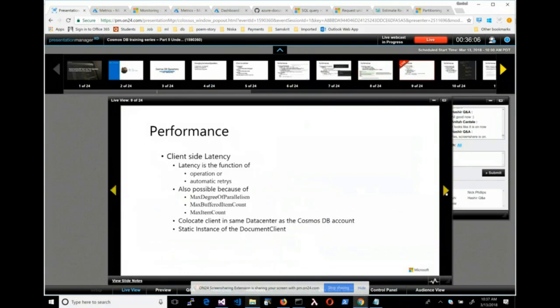What about other attributes which can add up to the whole client-side latency? One is the retry, one is the operation. The other pieces are the max degree of parallelism, max buffered item count, and max item count. What are these? As you can imagine, if you do a query which goes across various partitions, you want us to decide how good that parallelism is, and you can set a default which is -1, and we will go ahead and do that. If you don't do that, the execution will be serial.